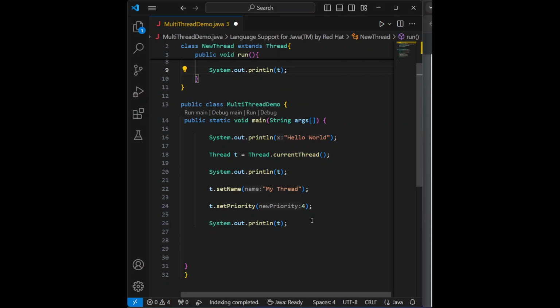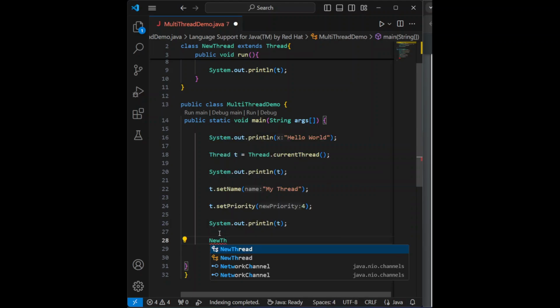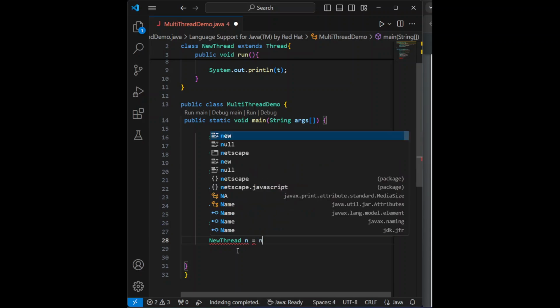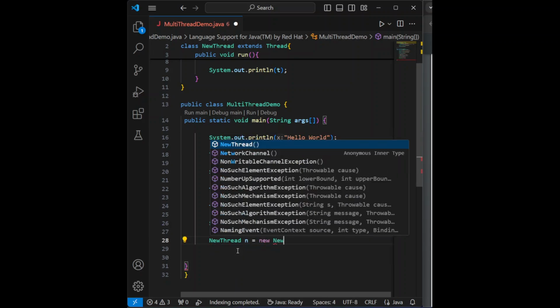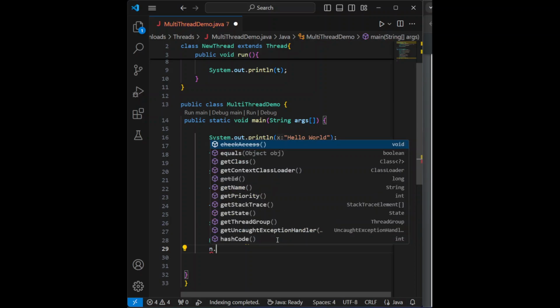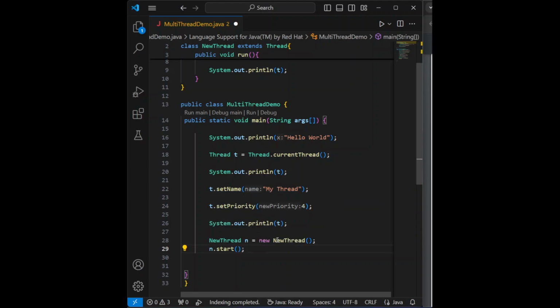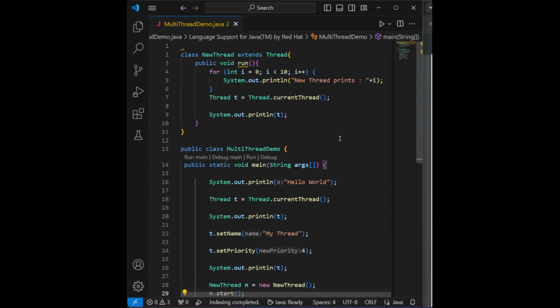And after I'm done with the main things, here I'll create an instance of new thread. NewThread n equal to new NewThread. Now this is important, I have to start this particular thread using the start method, n.start. Okay, so let's see the output.